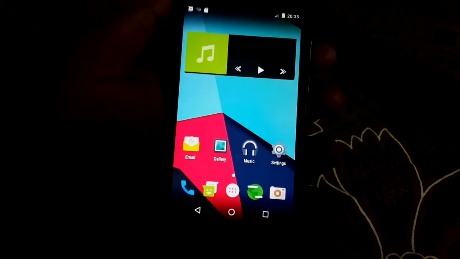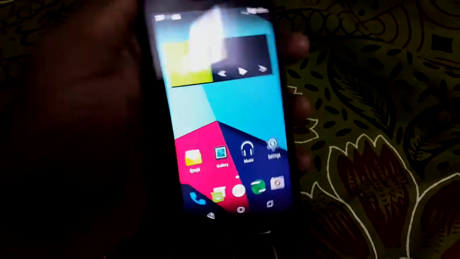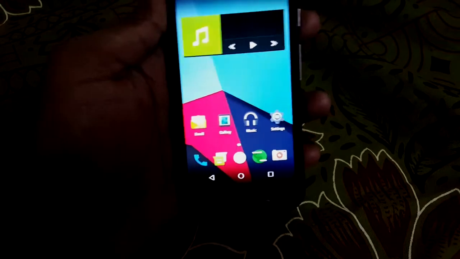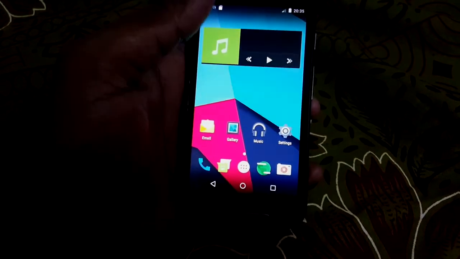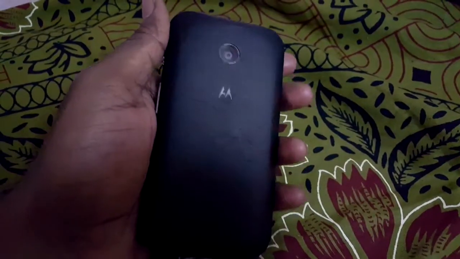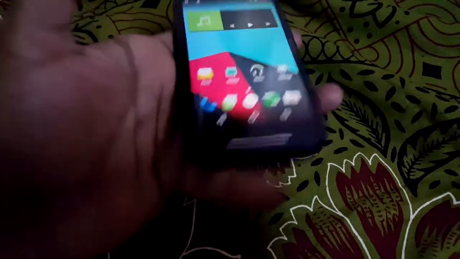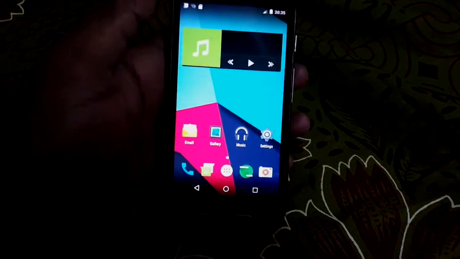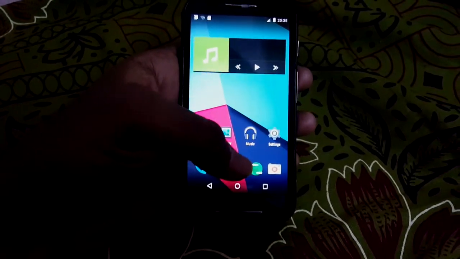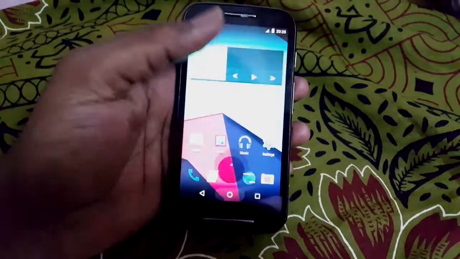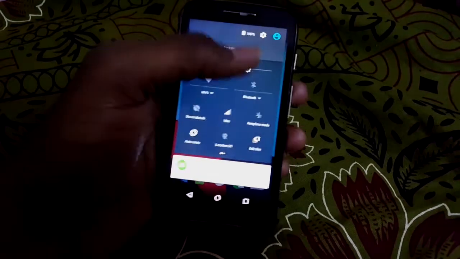Hey guys, I just want to show you the Moto E first generation running Android 6.0 Marshmallow, based on CyanogenMod 13. So just take a preview look at this Moto E first generation running Android 6.0 Marshmallow. I flashed this ROM using TWRP recovery mode.